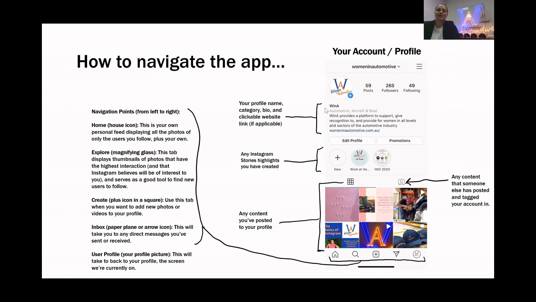So up the top here, we have the name of your account or the name of your business, essentially. We have the category that your company operates within. There's a short bio about who you guys are. And if you have a website, you can add a clickable link to your website. That is probably the single most handy feature of Instagram. Anyone who looks you up, if you have a website, they can look up your Instagram and straight away they'll be taken to your website if they choose to. So it's absolutely a great step to put on.